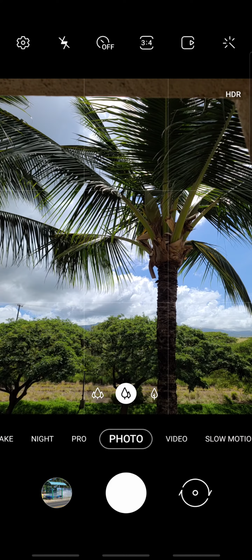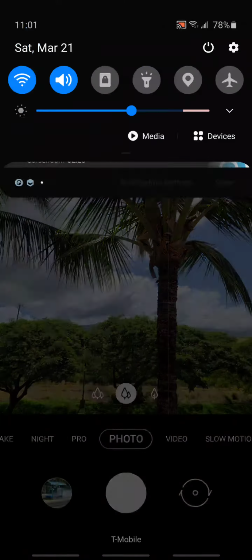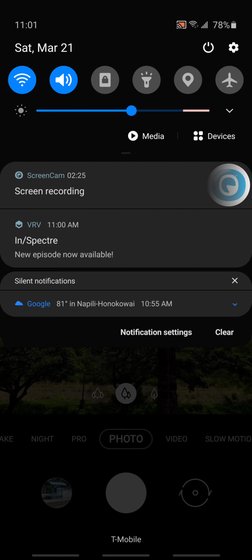And maybe in another video, we'll talk about specifically a RAW versus a JPEG photo and how different it is to edit them and the more things you can do.